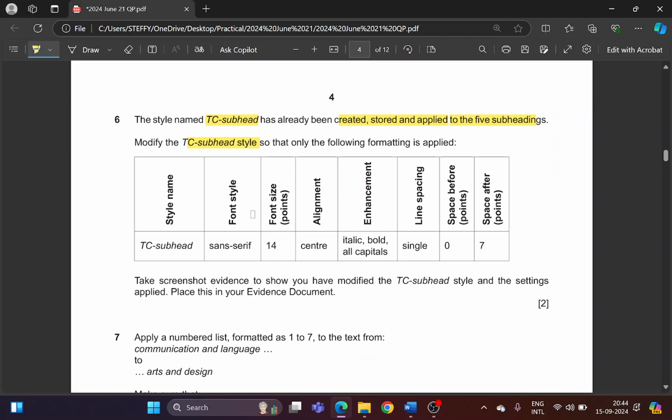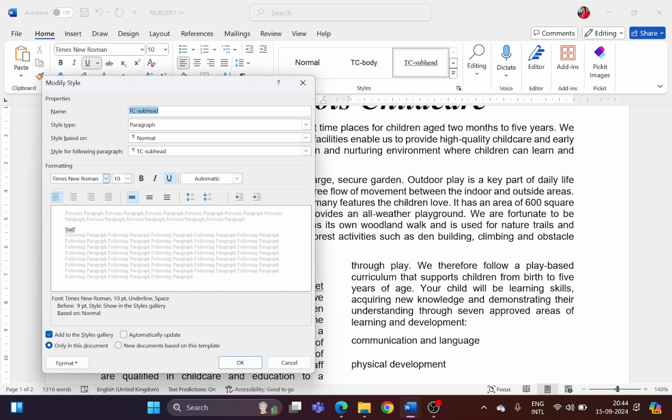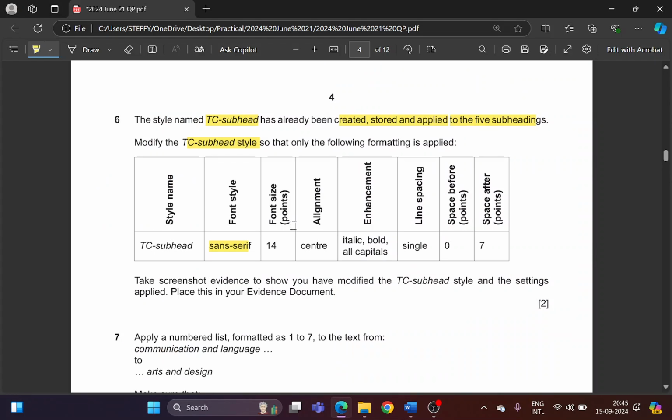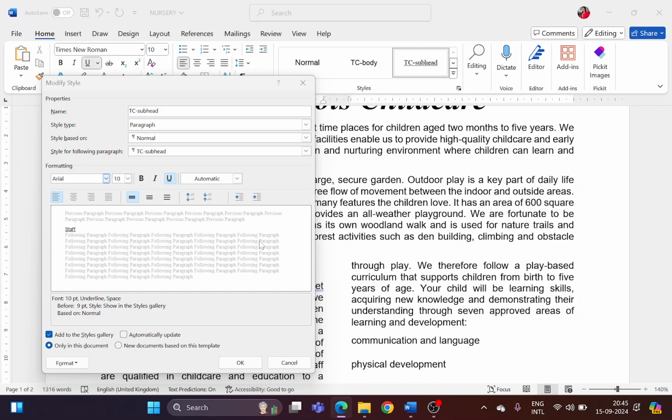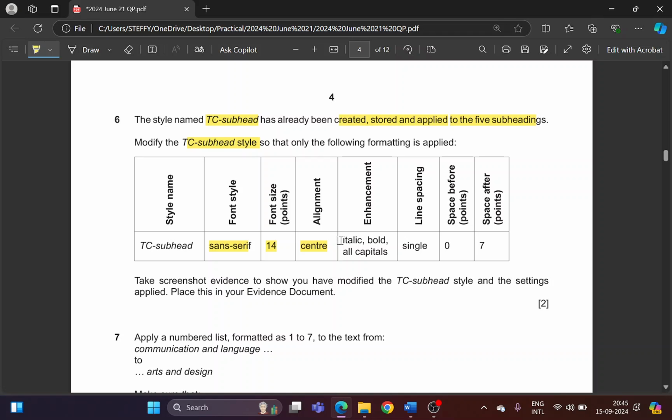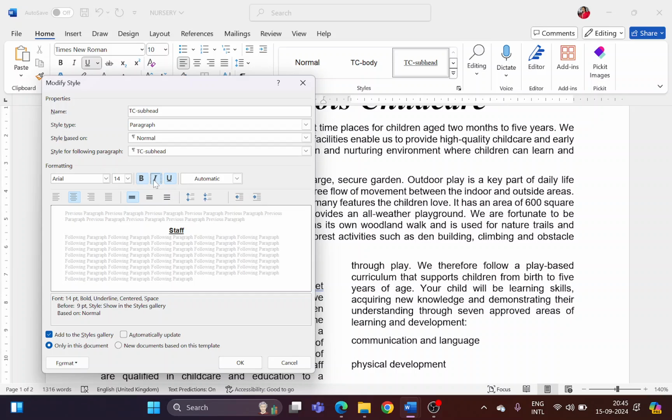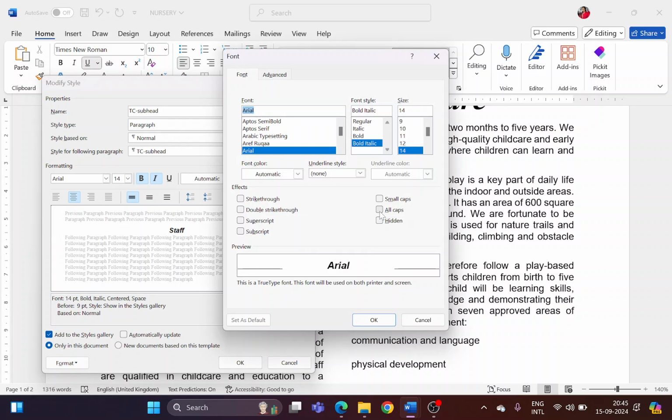All right, the modification is sans serif font style. So set the font style to be Arial, font size 14, center align, italic, bold, and all capital. Bold, italic, there's no underline required. All capital, format, font. Under effects, check the box all caps.